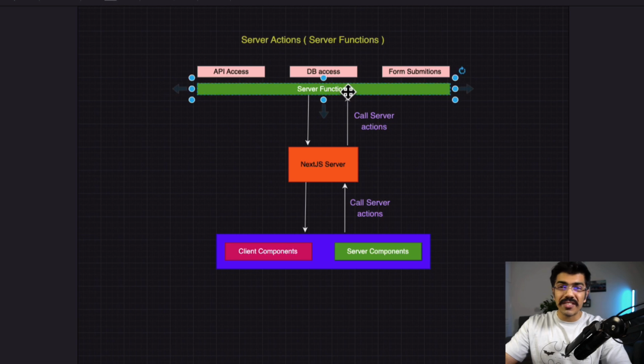Server actions are just a fancy name, basically a simple JavaScript function that runs only on the server. It does not run on the browser, it runs only on the server. These server functions can actually be called from both client-side components and server components. Let's say, for example, you are on a client component and you want to fetch something from the database. Obviously, since your client component is running on the browser, you cannot access the database directly. So what you'll do is call a server action for database access.